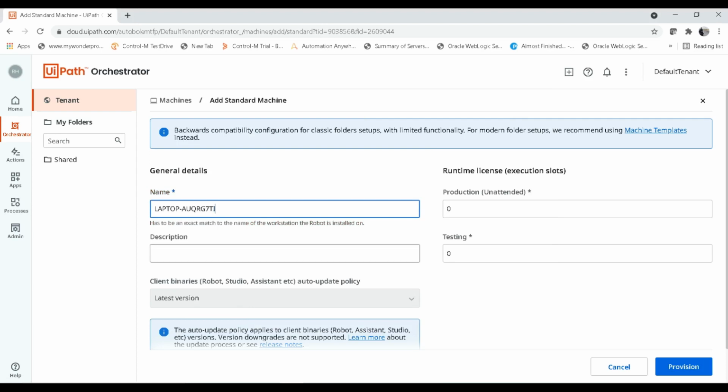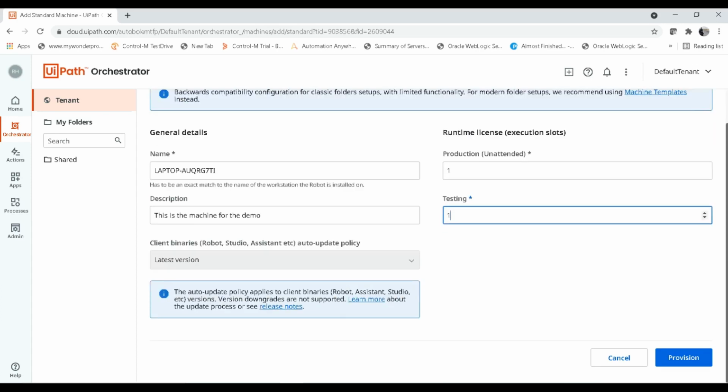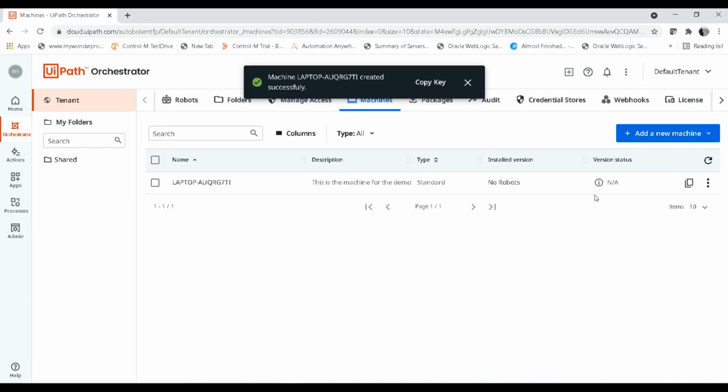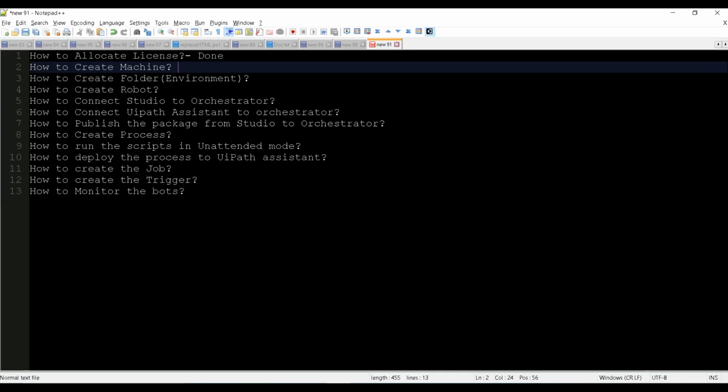paste the name here. Give some description: this is a machine for demo. Then I have to allocate the runtime license. One I can choose for production unattended, and one for testing. Then I'm going to click on provision. Here we can see a machine got created, and the installed version is no robots. So no robots is connected to this particular machine yet. The creation of the machine is done, so we'll mark it as done.